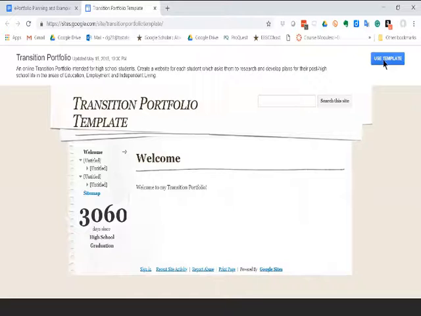But anyhow, I like this because it focuses on transition, and we do work with a lot of students who are trying to transition, whether it's ESL to ABE, ABE to ASE, ASE to post-secondary or training. Now, there's not much in here. It just says welcome, and they let you set up your own things. This 3060 days since high school to graduation is kind of funny here.